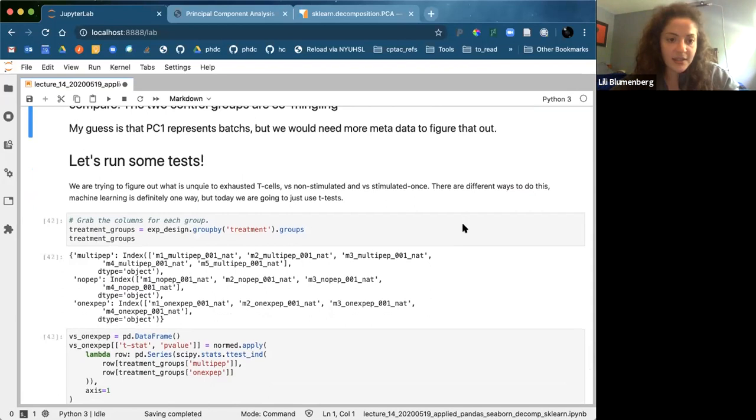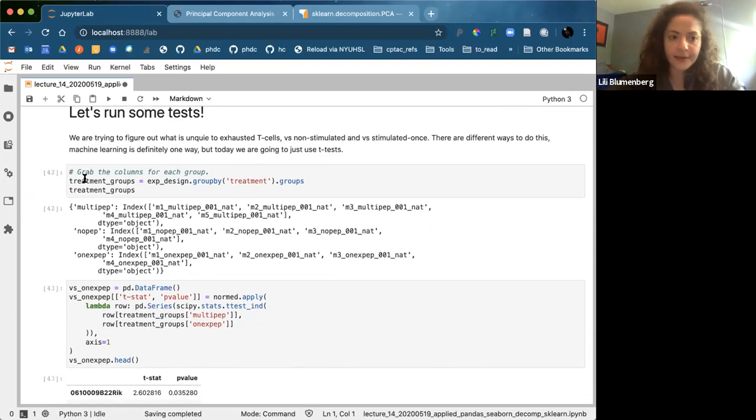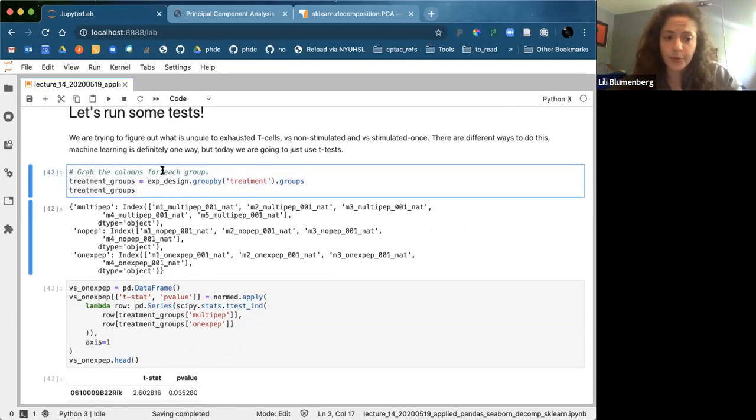There's different ways to do this, and machine learning, which we're going to cover on Thursday, is definitely one of the ways. But here we're just going to do some t-tests. We're going to say what genes are enriched in or depleted in the multi-PEP T cells versus not, right? So first we can do these treatment groups.